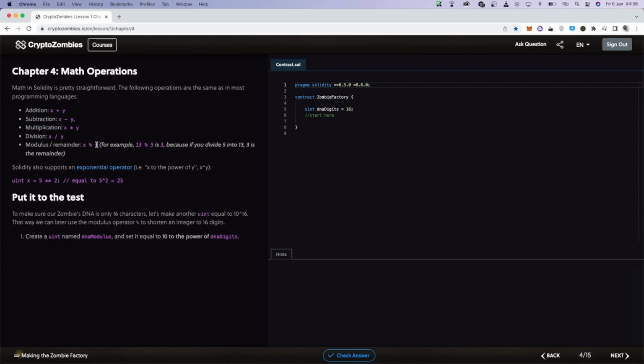Then we have also modulus. For example, 13 modulus 5 is 3. Because if you divide 13 by 5, 3 is the remainder. So basically how modulus works is that when you divide a number by another number, the remainder gotten is the modulus, right? So yeah, that's how it works.